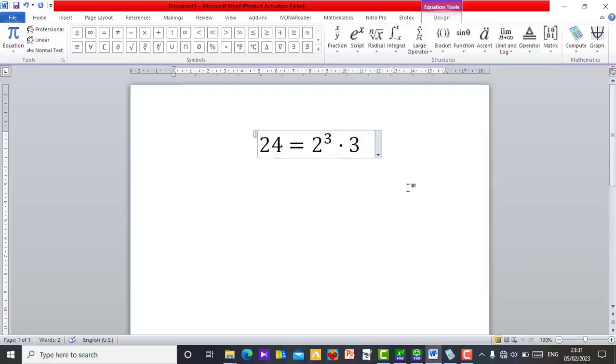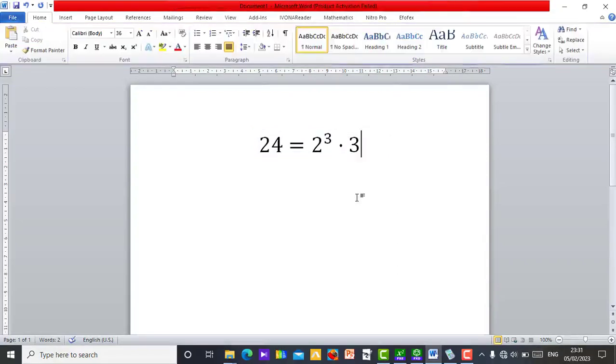So that is all for this, my first part of introducing you to using Microsoft Maths inside your Microsoft Word. In my next part, I'm going to show you how you can use the algebra in Microsoft Word.